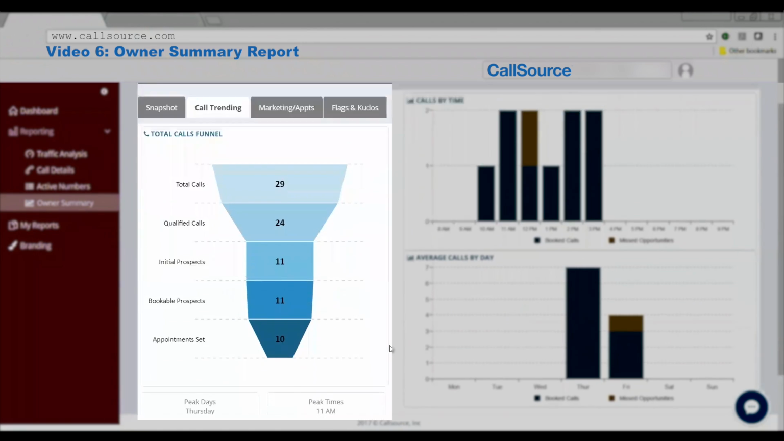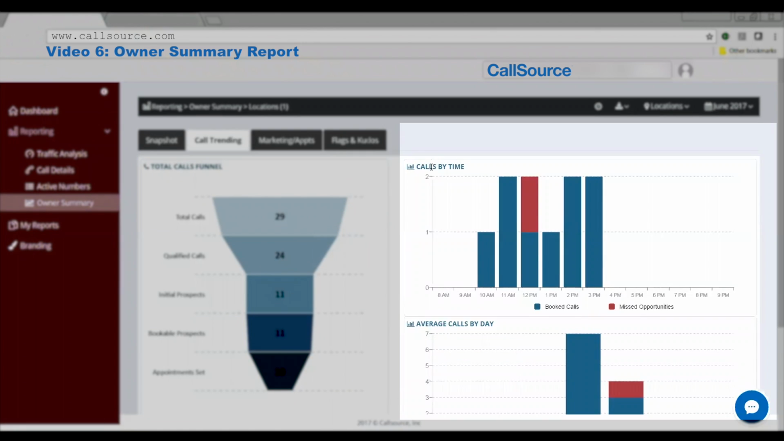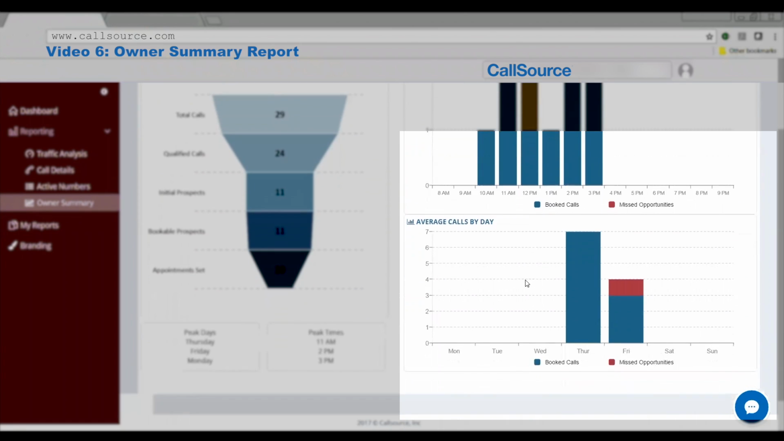The chart to the right is your calls by time of day. In blue, you see appointments set versus missed opportunities in red. That information is also provided for average calls by day. From here, you can see those times of day when your office is not booking appointments or struggles to book appointments. This is another chance to see the patterns and trends in your call management process, adjust staffing if necessary, and provide phone handling coaching.